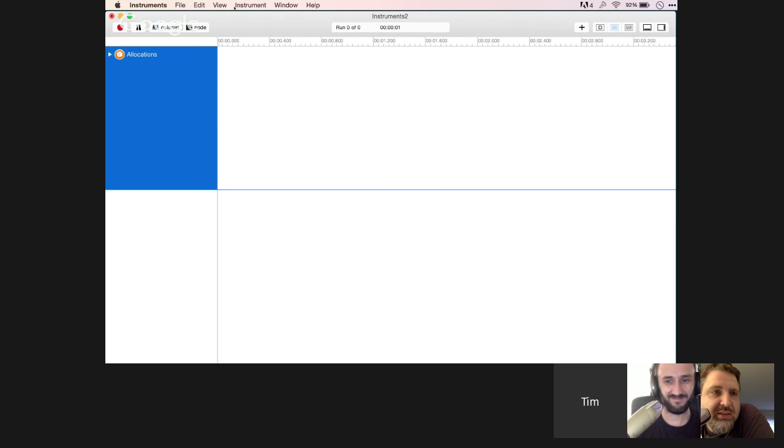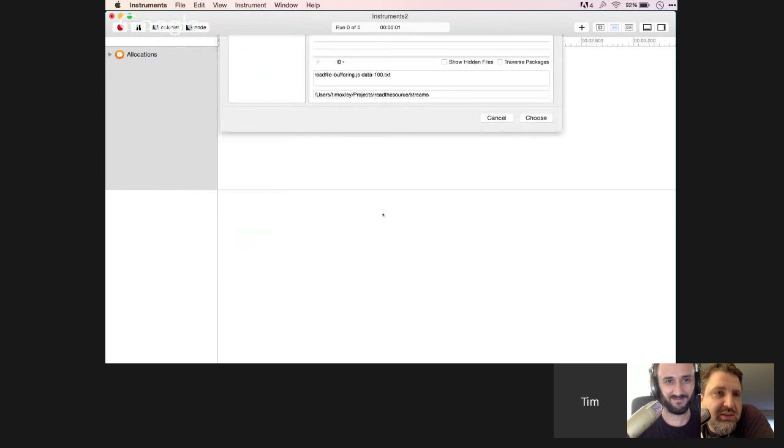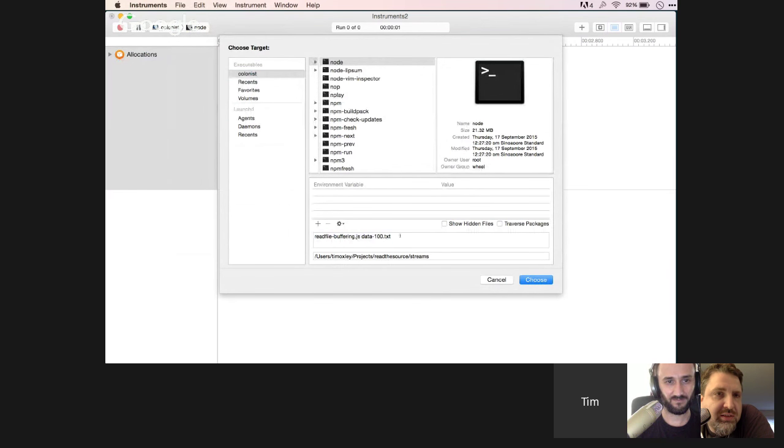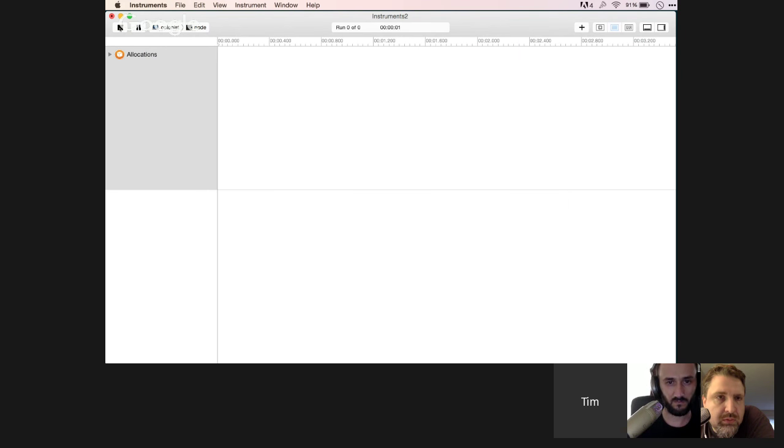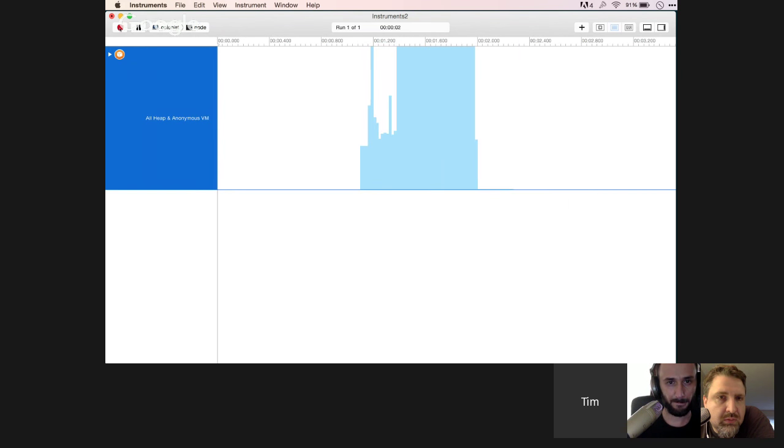I've lined up my buffering program with the correct argument. With Instruments, you can choose either a running process or have it spawn a process. So I'm having it spawn the programs that I just wrote. I'm going to choose this one, hit record, and it runs the program and generates some pretty graphs for us.